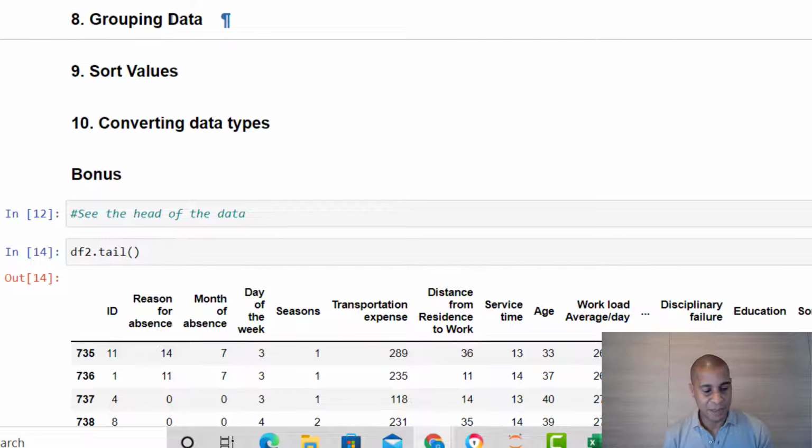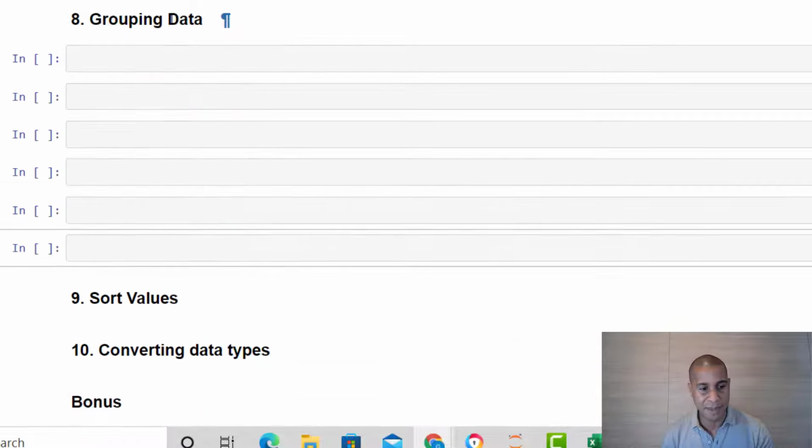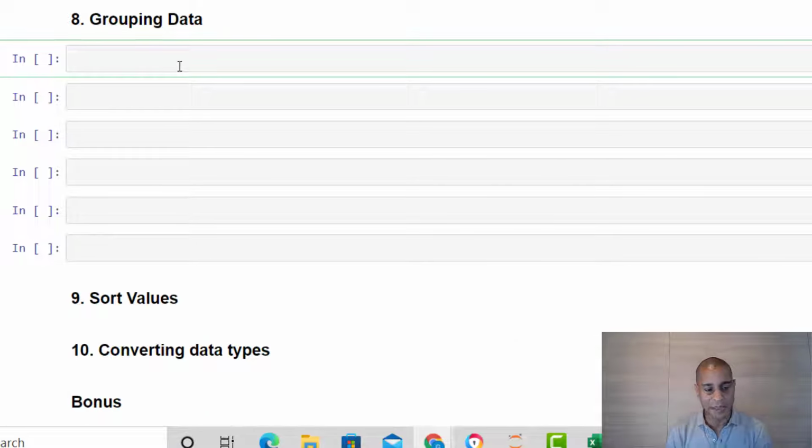I'm going to highlight grouping data, escape, and B. And let's talk about grouping data. And don't worry, I haven't forgotten about merging data because that's going to take a little bit of effort. So I want to group our data first.